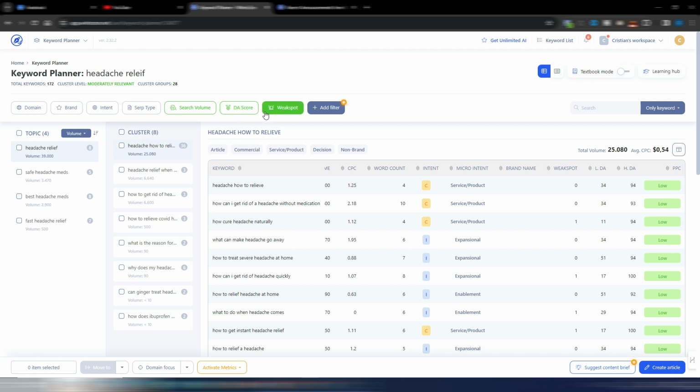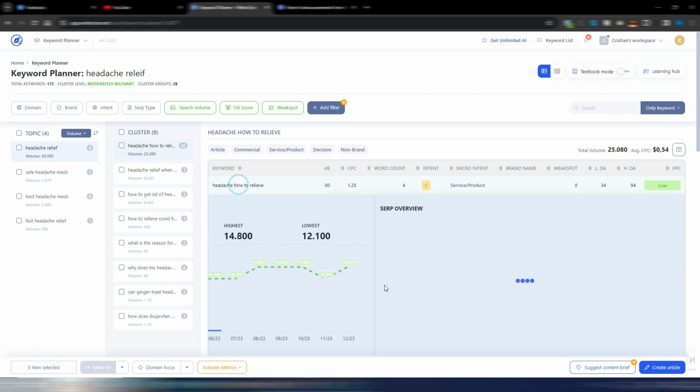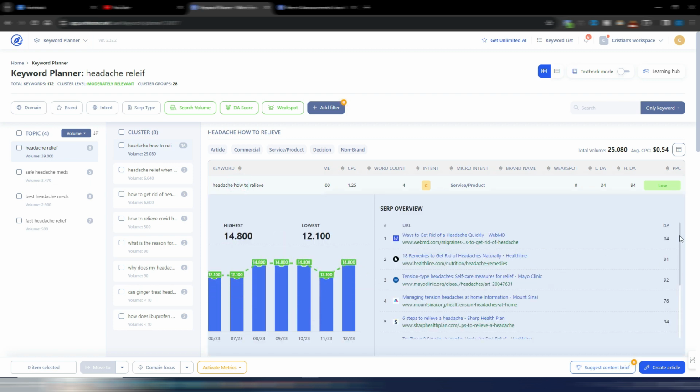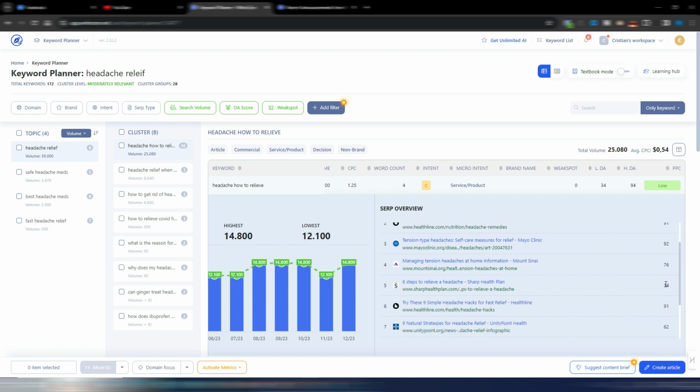These two buttons are filters, so I can filter by minimum and maximum DA score, or from the minimum to maximum weak spot. This means that this keyword has a lowest Domain Authority of 34 and highest Domain Authority of 94 in the SERP. So if I click here, I can take a look at the SERP, and as you can see, the first result is the highest Domain Authority, and then I have this 34 here.